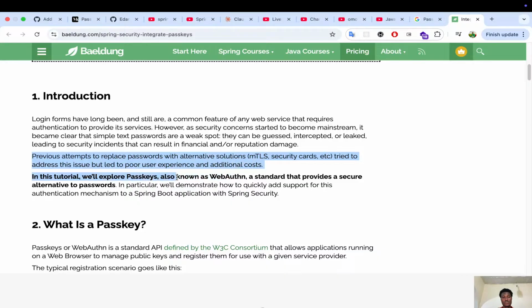In this tutorial, we explore passkey, also known as WebAuthn, a standard that provides a secure alternative to passwords. In particular, we will demonstrate how to quickly add support for this authentication method to a Spring Boot application with Spring Security.